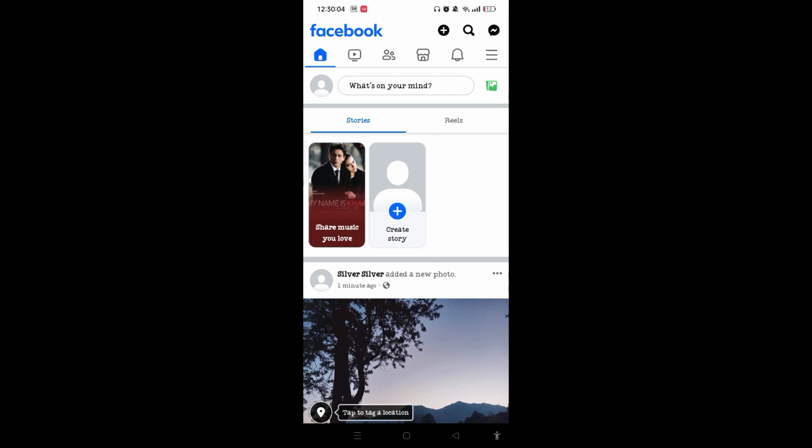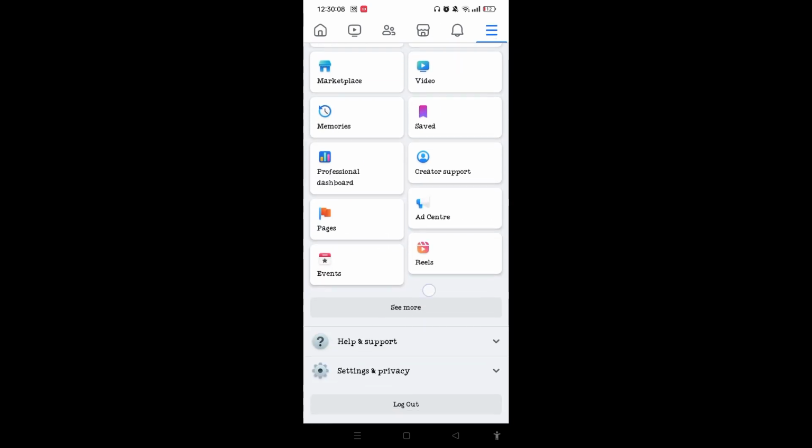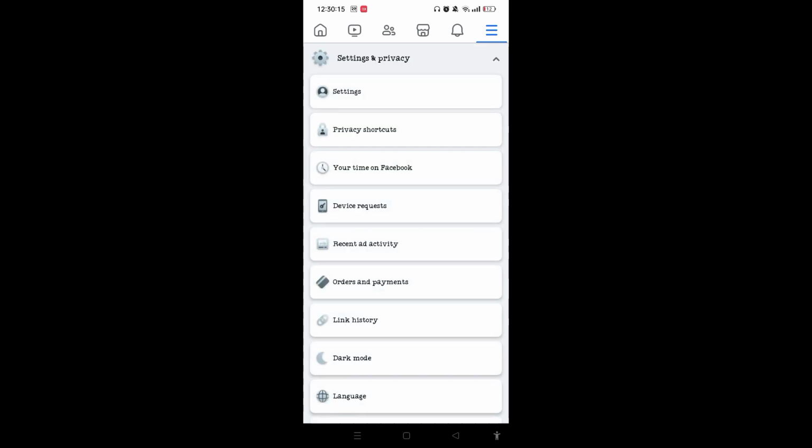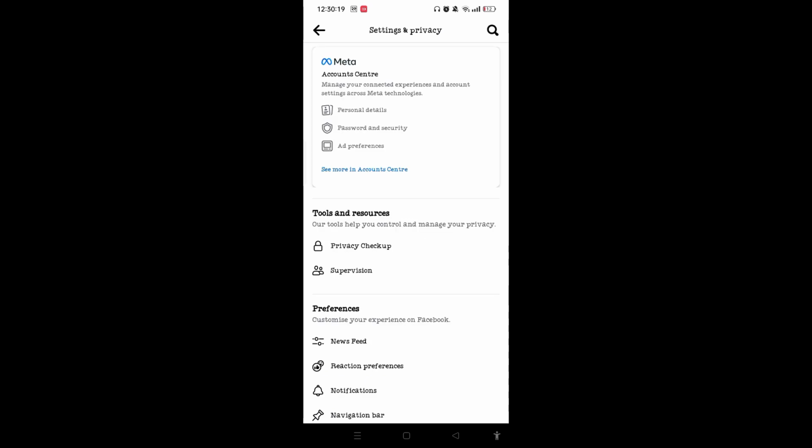On the upper right corner, you will see the three-line icon. Tap on it and on the bottom of the screen you can find settings and privacy option. Tap on it and now tap on settings. This will take you to the settings and privacy page.